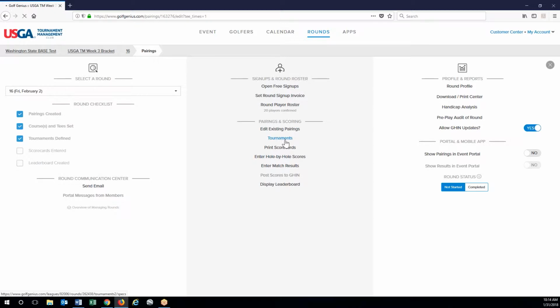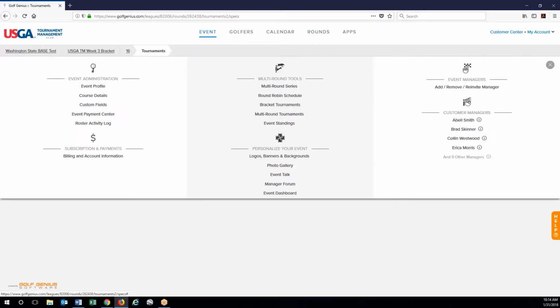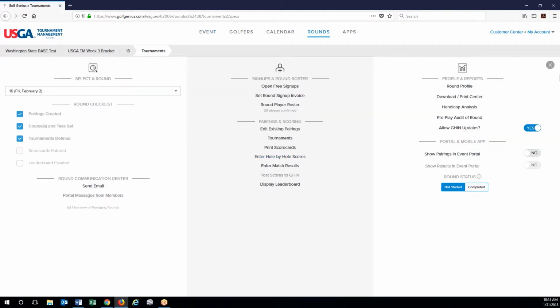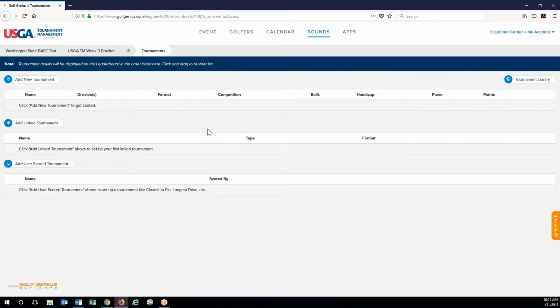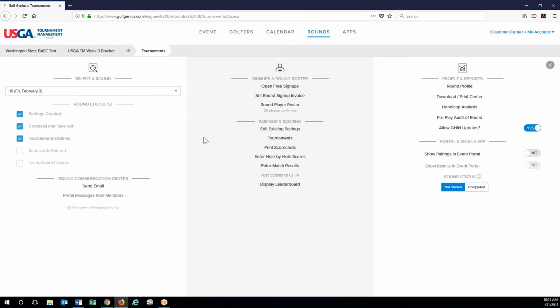So I just want to show you how the system automatically created the tournament. As you can see here, we are under round 2, or our bracket of 16. As you can see, there's no tournaments listed, and the reason for that is because this individual day has no tournaments. The only tournament that we have created is a multi-round bracket tournament, and that would show up only under events and bracket tournaments, not actually under rounds, because technically there's nothing individually for this day. Under the rounds tab is just for the individual day.